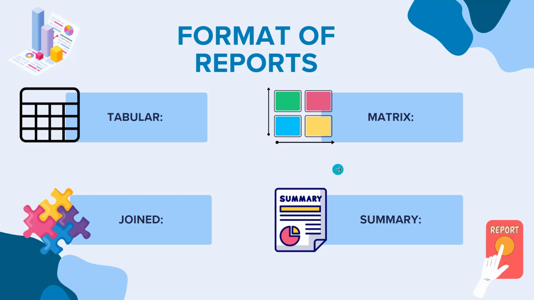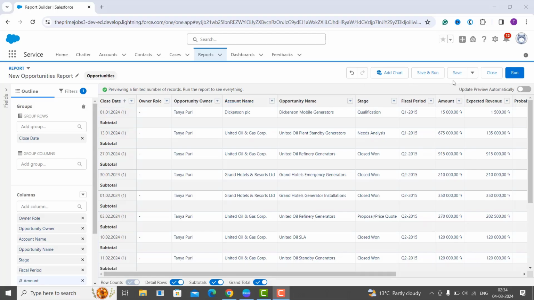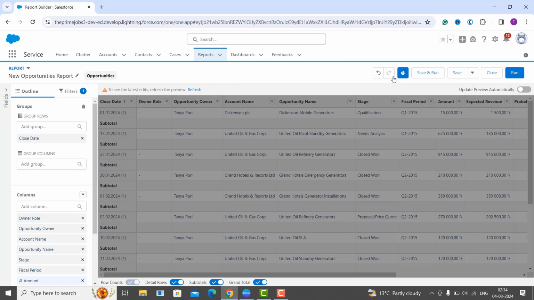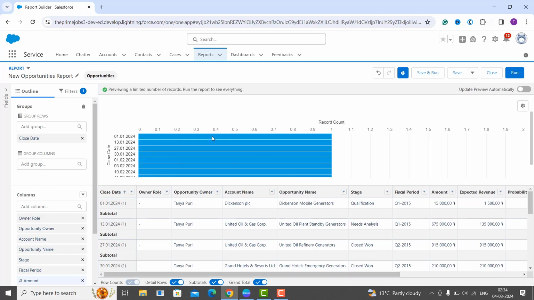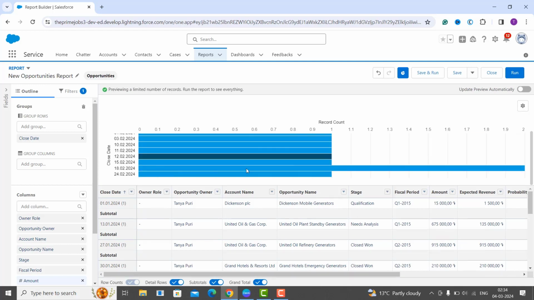As it told us that we can also create a chart, let's see how we can create it. So here I am back on my report. You can see on the top we have an option of add chart. When you click on that button, it will create a chart for your report. When I click on refresh, it automatically adds the chart on the preview panel of this report. Here you can see by default it creates a bar chart.